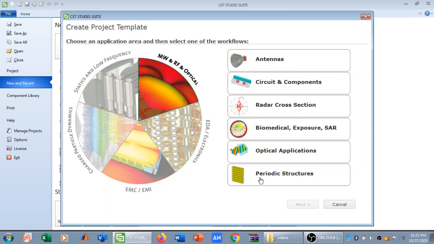If I want to design a periodic structure, I'm going to click on periodic structure. For example, if I want to design a metamaterial based periodic structure or a metamaterial based frequency selective surface, I need to click on periodic structure. If I am interested in the visible range, in the optical range, I have to select the optical applications. If I'm interested in wearable antennas, or in the specific absorption rate, which is the SAR, I'm going to select this. If I'm interested in the radar cross section, I'm going to select this.